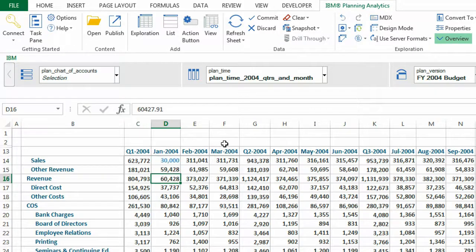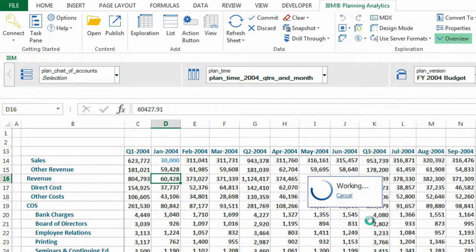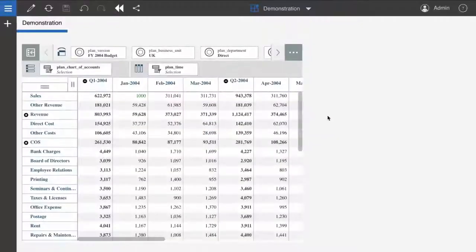And now if I edit the exploration view and commit my changes in Planning Analytics for Microsoft Excel, the changes become visible when I refresh my sheet in Planning Analytics Workspace.